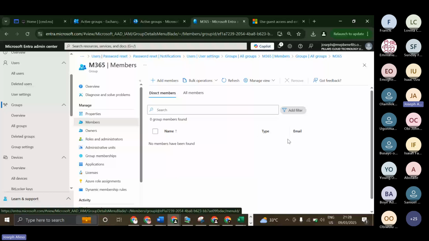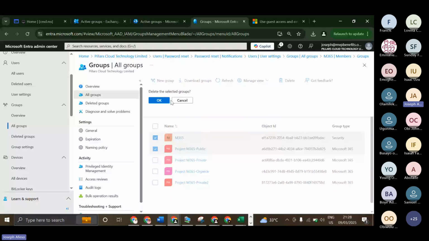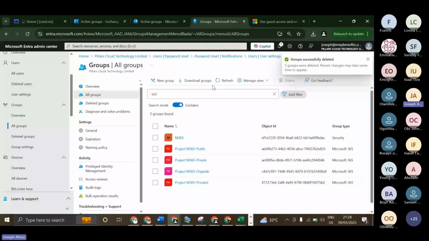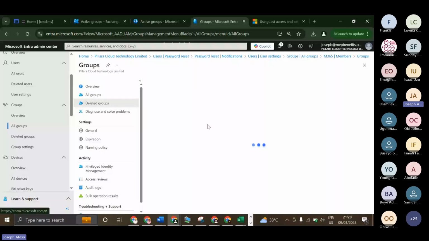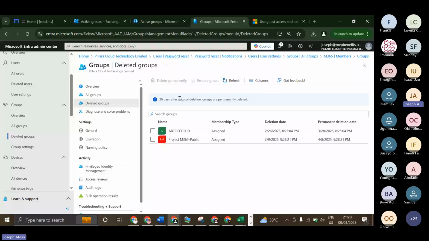I'm going to delete this one. I'm going to take note of it, project public. Okay, project public, I hope we'll remember. So if I delete them now and I refresh here, I would expect that that one is gone, project public. So if I come to deleted groups, you would see that project public is the only one I will have. I will not have the other one here. It's even taking time to come. So the point I'm trying to quickly make is that it's saying 30 days after original deletion, groups are permanently deleted. But you should please take note that the only type of group that you would get here is those groups that are M365 groups.